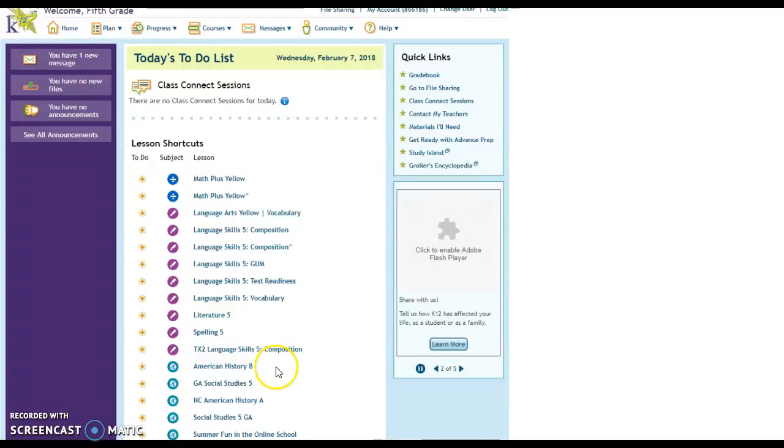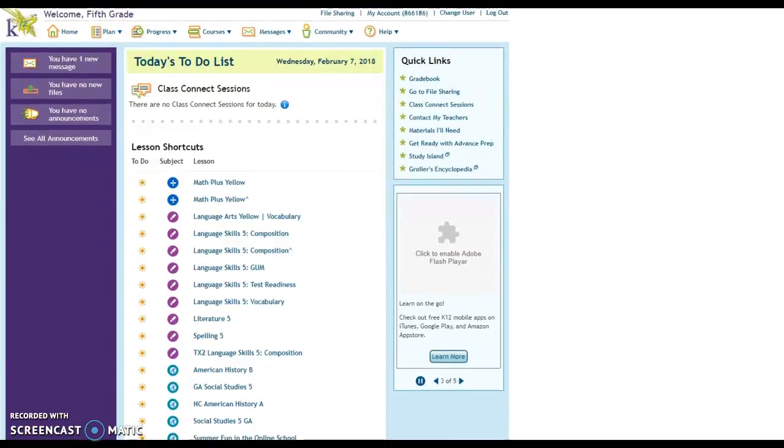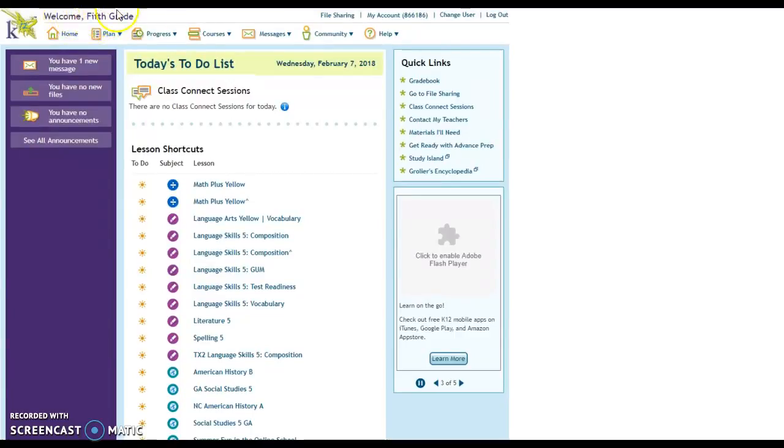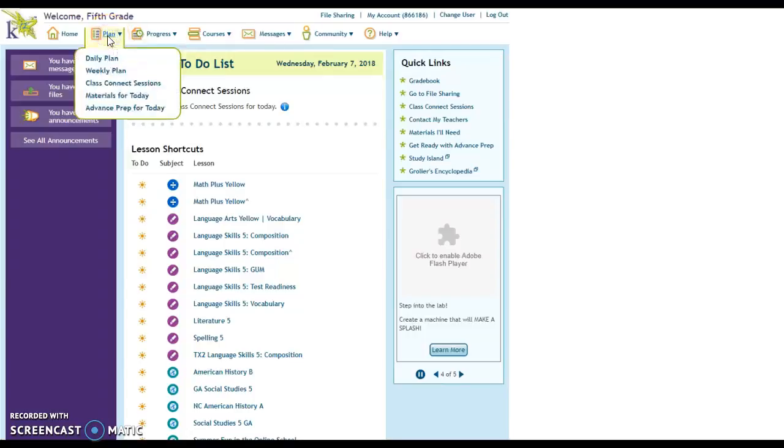Right, so I just want to show you what needs to be completed each day, just to make sure that we're able to find everything okay. When you log into your OLS, up at the top you'll see it says welcome. This is just a sample login, so it says 5th grade. Yours will say welcome and your name. And from there, every single day, the first thing you want to do is click plan.